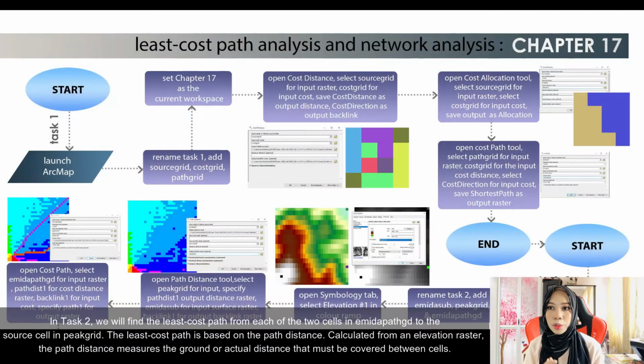In Task 2, we will find the least cost path from each of the two cells in the median path GD to the source cell in peak grid. The least cost path is based on the path distance. Calculated from the elevation raster, the path distance measures the actual ground distance that must be covered between cells.